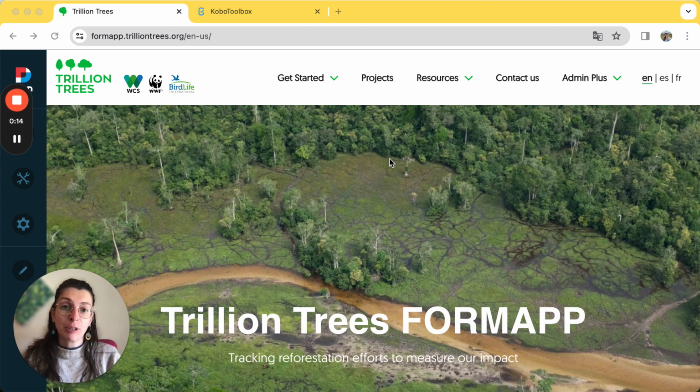The survival monitoring form is used after the restoration interventions have been completed to verify that the interventions have taken place, measure the survival rate of the trees planted, and ensure environmental management measures were observed. The process is exactly the same as what you've seen in the second video tutorial, except this time we will use the template form called Survival Monitoring Form.